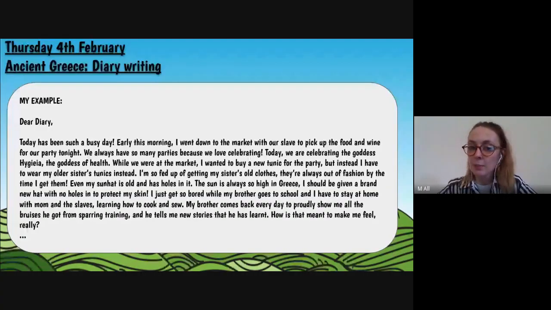While we were at the market, I wanted to buy a new tunic for the party, but instead I have to wear my older sister's tunics. I'm so fed up of getting my sister's old clothes. They're always out of fashion by the time I get them. Even my sun hat is old and has holes in it. The sun is always so high in Greece. I should be given a brand new hat with no holes in to protect my skin.